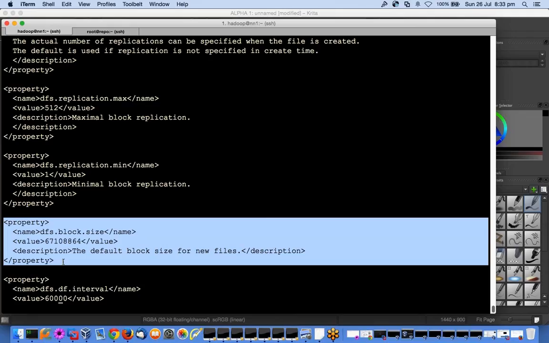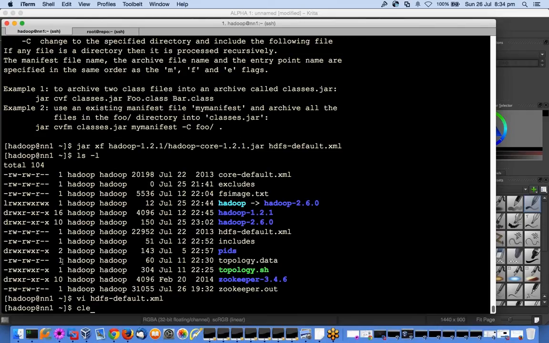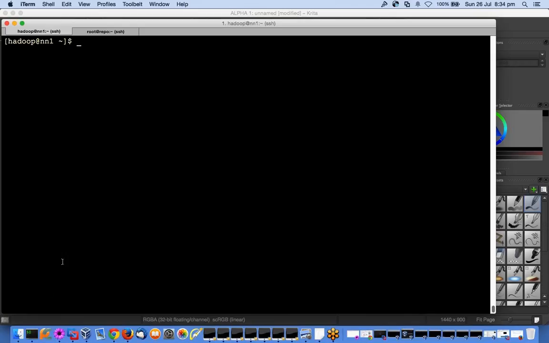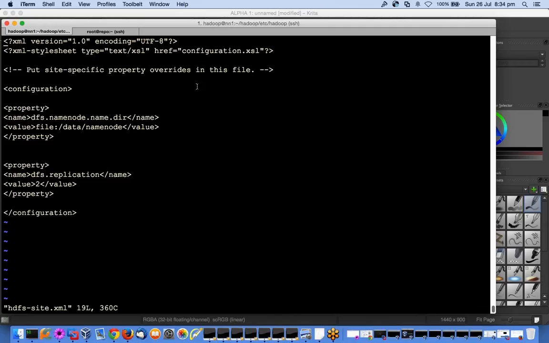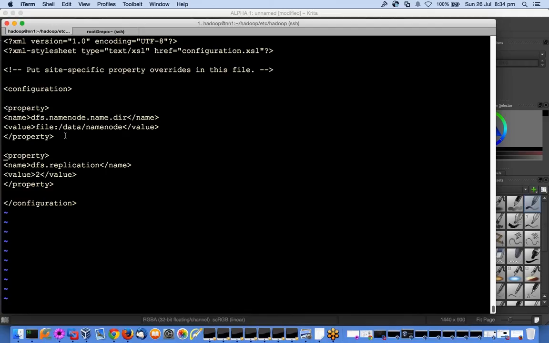64 MB, dfs.block.size. So everything is coming from default files, right? This we have covered in detail in, I think, class 4, if you go back and watch the videos. So all parameters are coming from there by default. But what we do is, if I write those parameters in these files, they override the default parameters, correct?